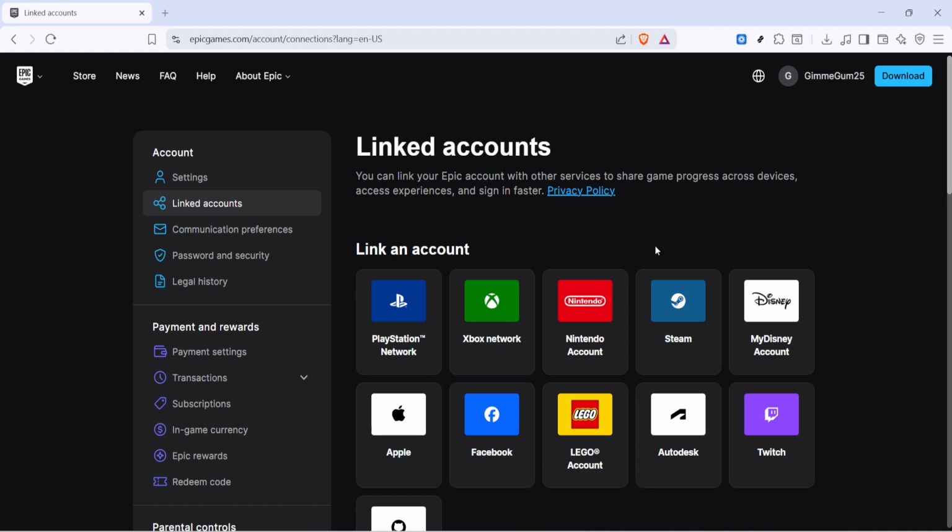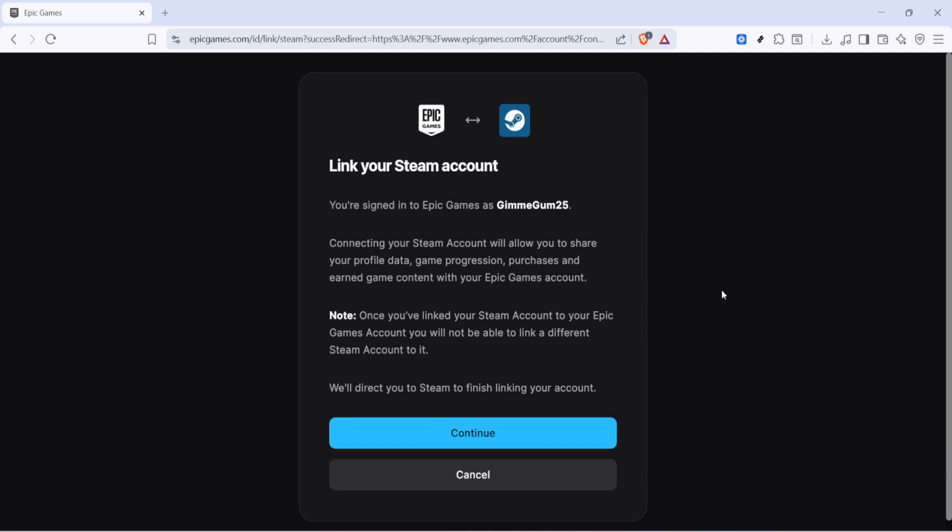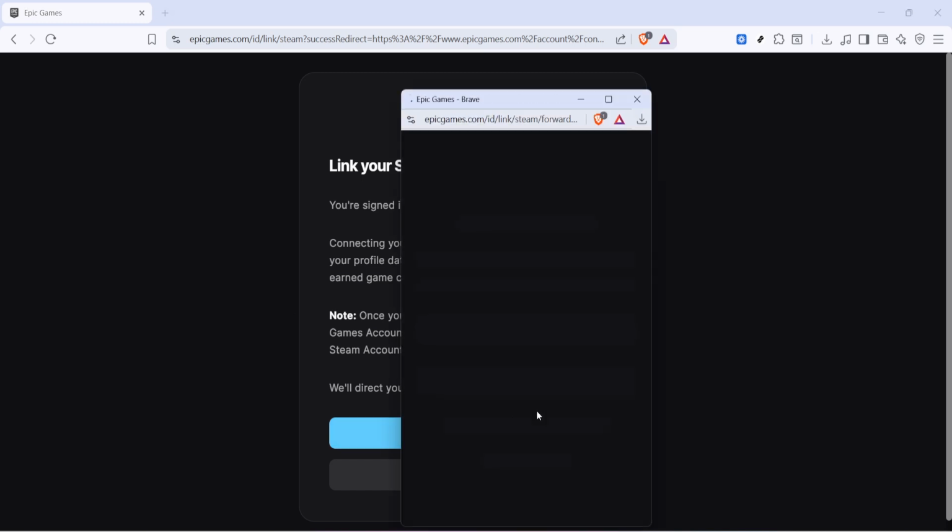In the list of available services, find Steam. Click the Steam option to begin the linking process. You'll usually see a short explanation of what information may be shared between Epic and Steam, such as your basic account identifier needed to verify ownership or enable certain features. When the prompt appears, click Continue to confirm you want to proceed.